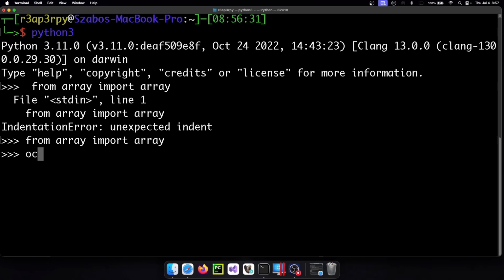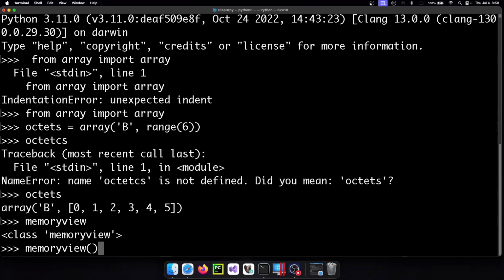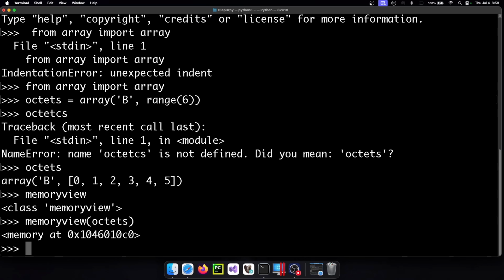So let's create an octet array, and we want to say that we want to store bytes and 6 of those. So now if we inspect the octets, you can see that this is an array, a byte array. And memoryview is a class rather, and if we pass the octets, you can see that we have a memory object.